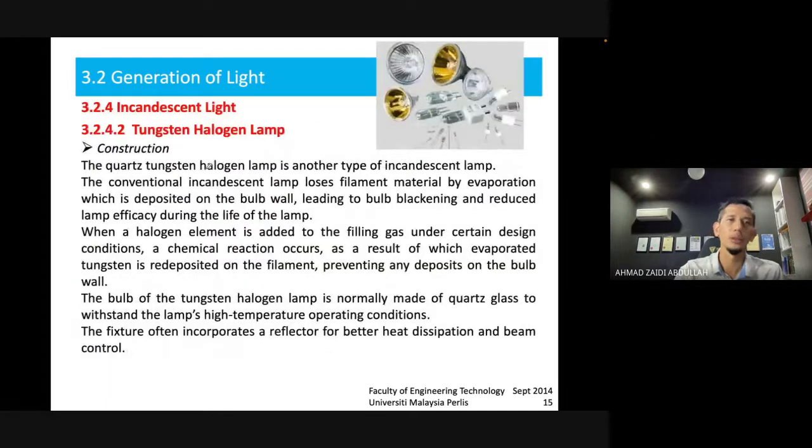Alright. Okay, and then number two, we have a tungsten halogen. Normally this one, this halogen, if you can see here, inside here, kan? The sample. Okay, the quartz tungsten halogen lamp is another type of incandescent lamp. Okay, this is also under incandescent lamp.